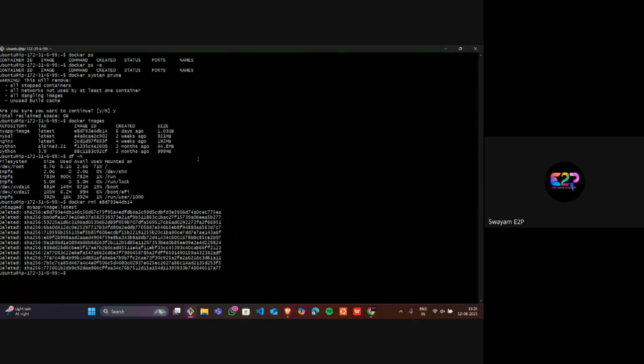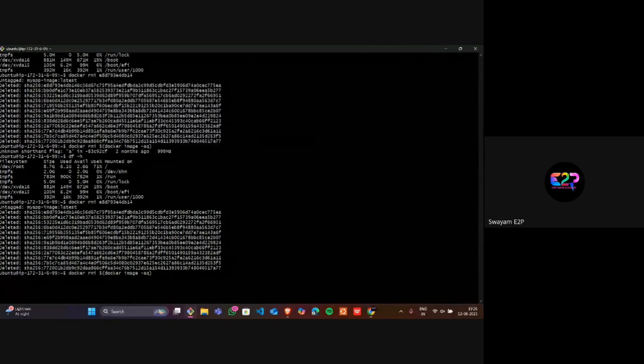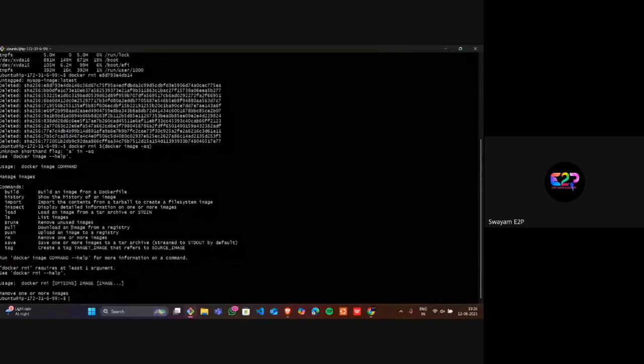So I type the command docker rmi $(docker images -aq). See, docker rmi, this is the argument, docker images -aq. So by this command, I will be able to remove all the images. Okay, what is it saying? Something went wrong here.